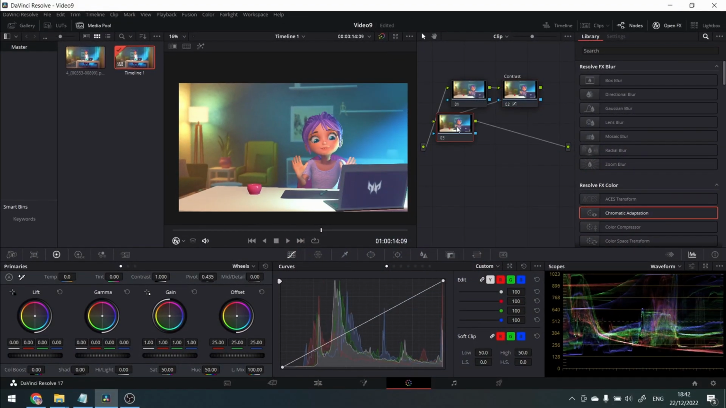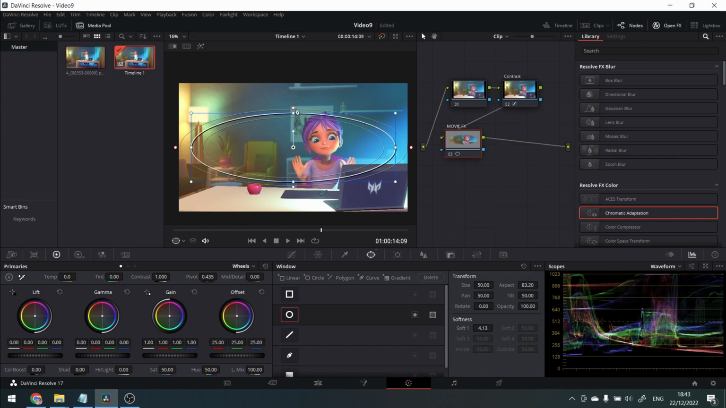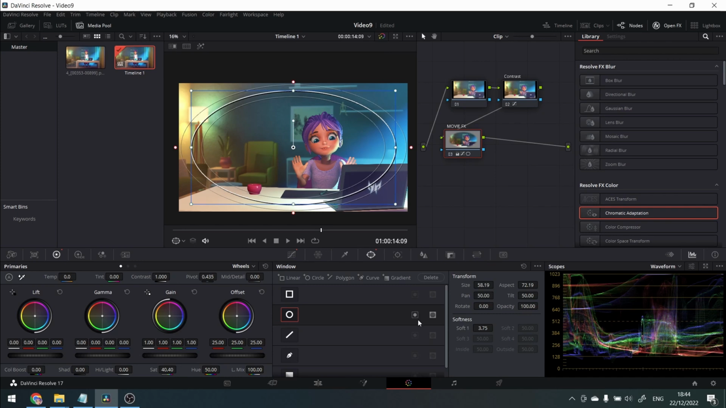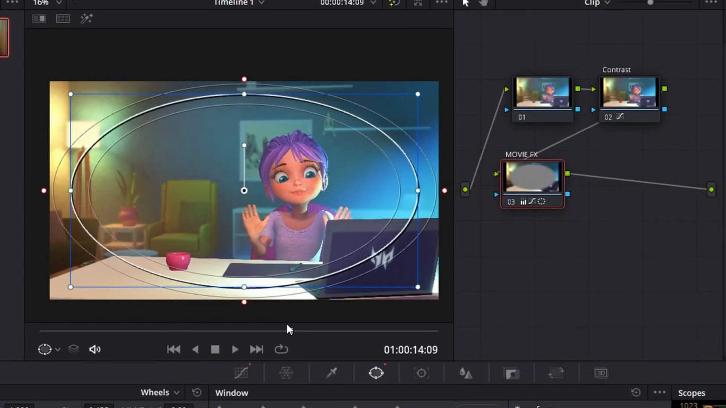Create a new node, go to the circle icon and then click on the other circle. Adjust the shape and then go to the curve editor again. Try to make the scene darker. Yep, you guessed it, the circle is actually a mask. Go back to the circle tab and invert the selection. Now you have a framing effect, also known as a vignette.